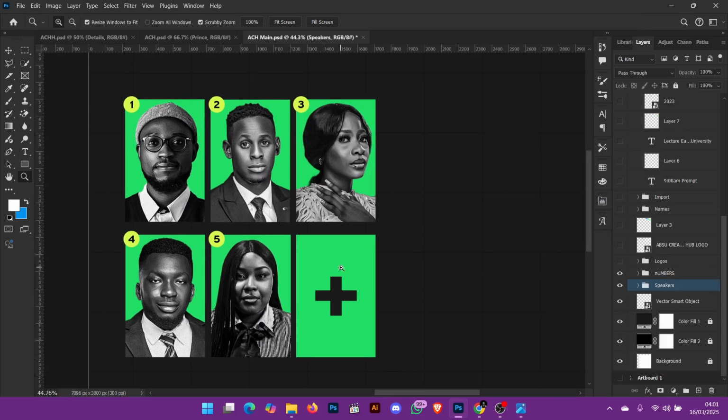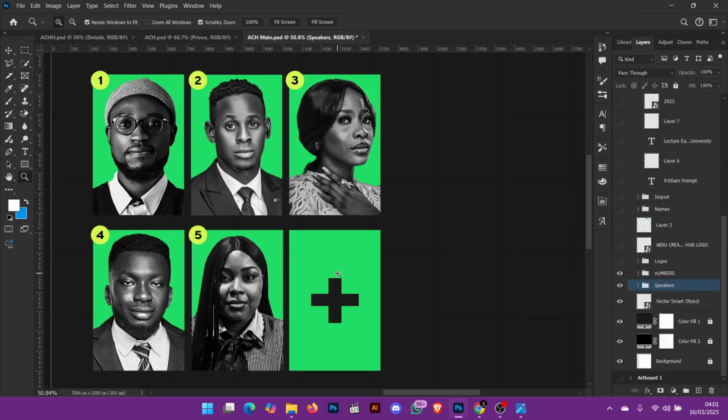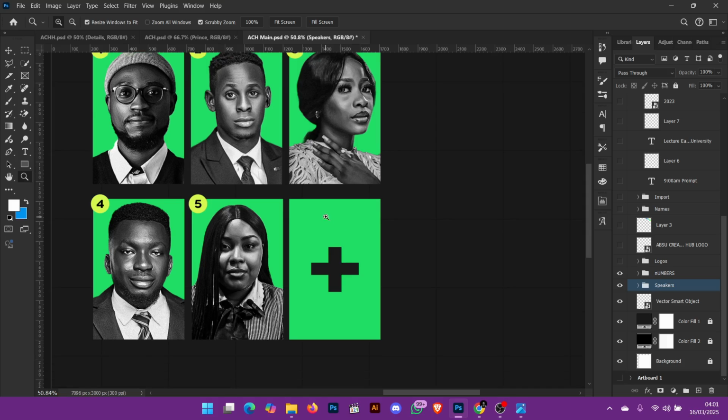Then I added plus just in case they added another guest to speak because they were not sure for the last person. So I had to add plus to fill up the white space here. You can't just leave here like that blank. The design will not come out well.